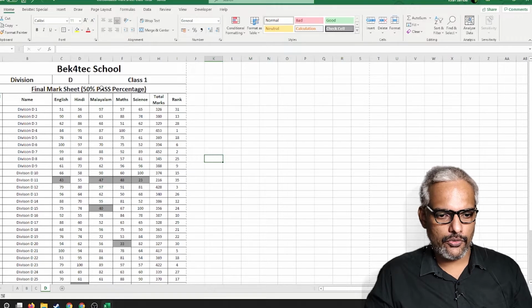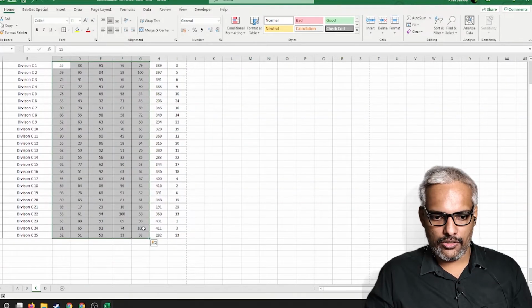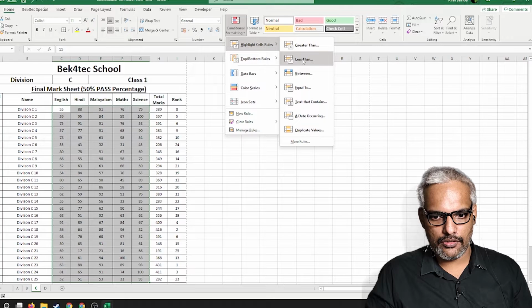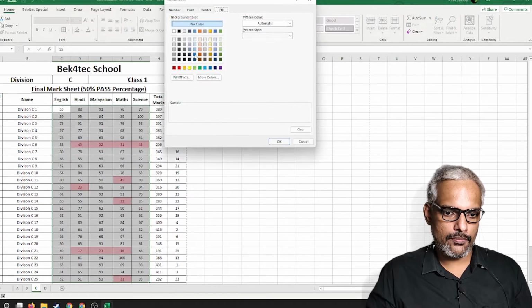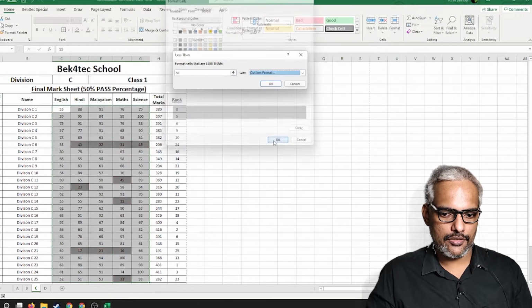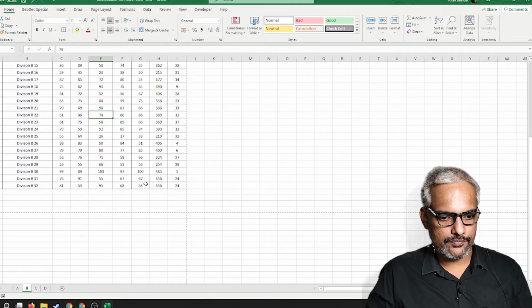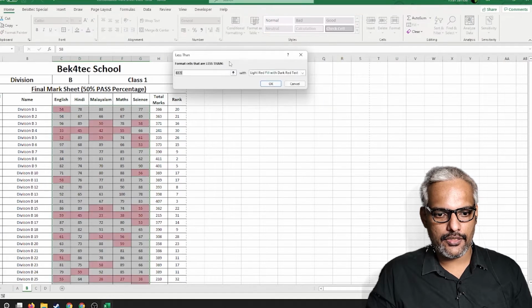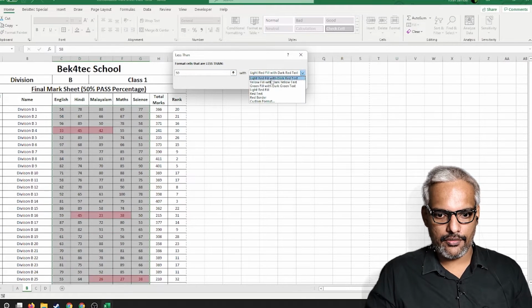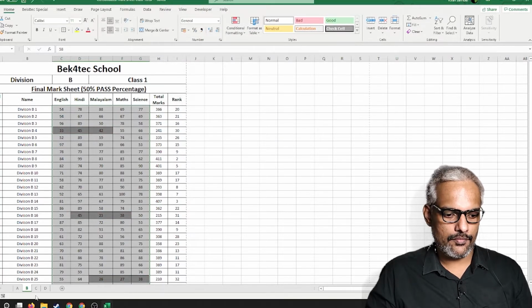If you are going to email this file, then you can go with the colored option. Again, for the second sheet, this has to be done in all the sheets separately. Manually we will have to do it. Again, less than 50, go into custom format and choose a darker shade. Similarly for B, go into conditional formatting, less than 50, custom format.